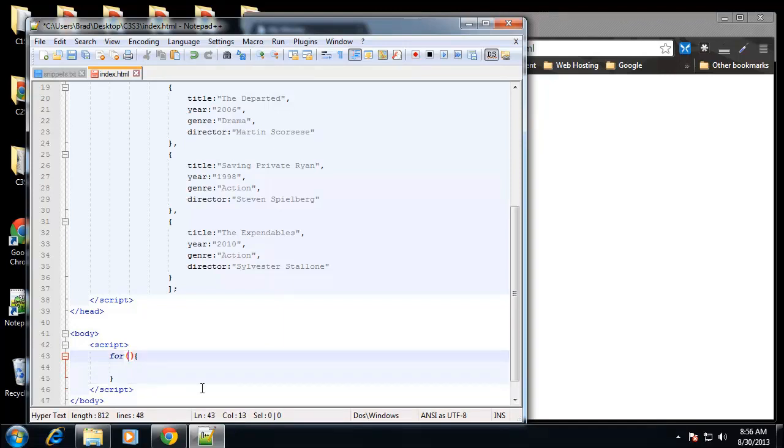And inside the parentheses, we want to set i to 0, and then we need a semicolon. And then we want to say, as long as i is less than movies.length. Now remember, movies is an array, and an array is an object. So an object has properties, and length is one of those properties, and that stands for how many values are in the array.